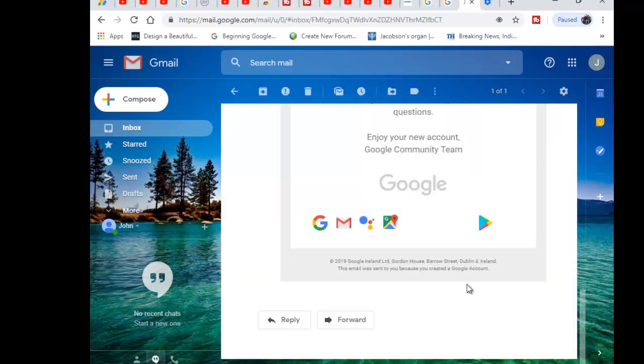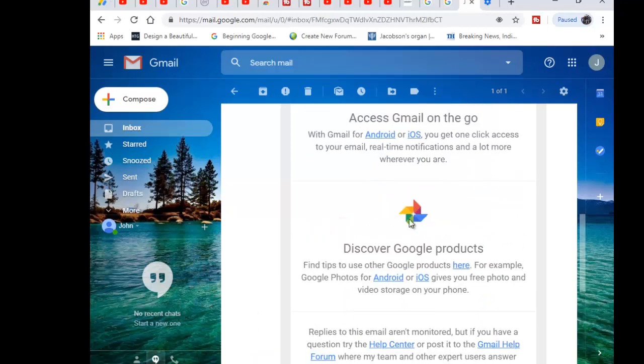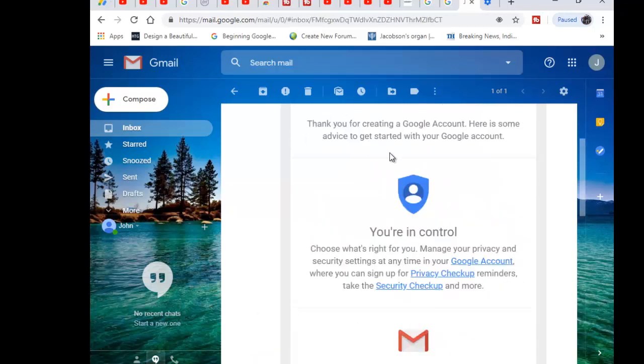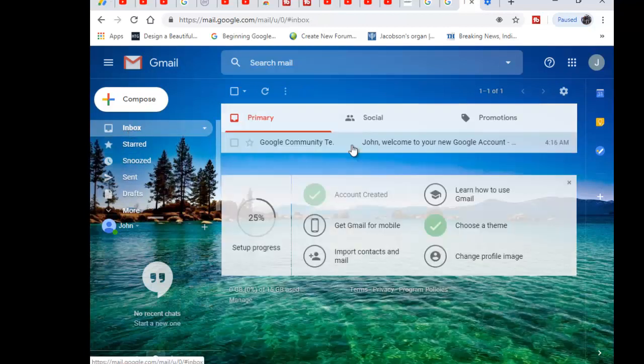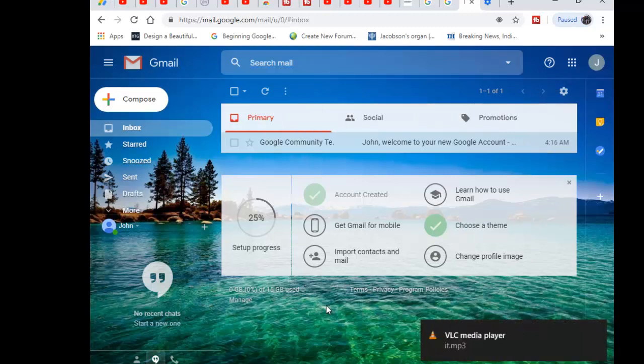Okay, this is just the email that was sent to inform us about our email account, and that our email is completed and we can use it. In the next video I will show you how to use a Gmail account: sending messages, drafting, and other tricks and features, almost all the features that I found in a Gmail account.